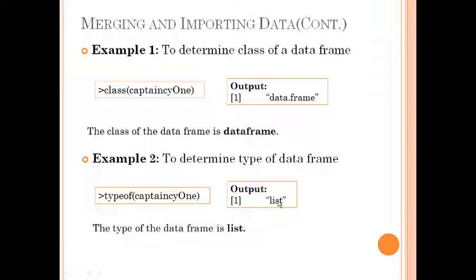So captaincy 1 object, according to the data structure point of view, is a list. Now what is a list? We are going to see it on a subsequent day. But to make things simpler over here, a list is something which can have heterogeneous data. And that's why according to the data structure paradigm, the captaincy 1 object is a list. But according to the object-oriented paradigm, captaincy 1 is a data frame. So this is the basic difference.